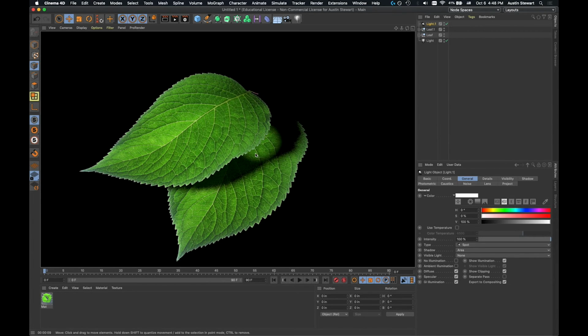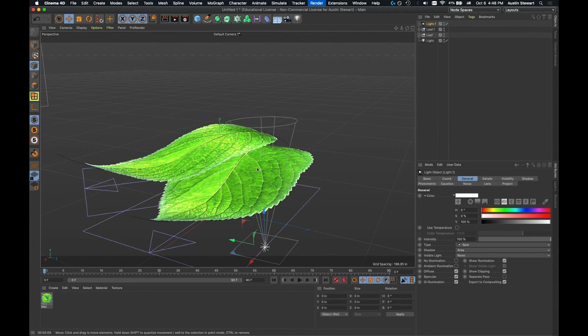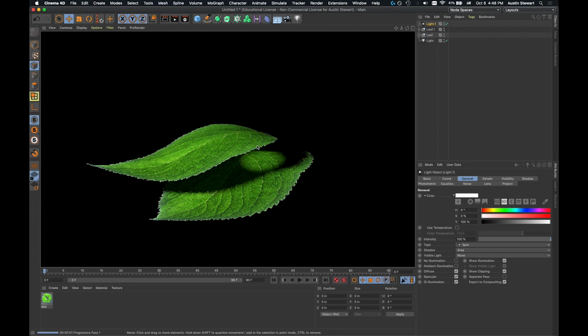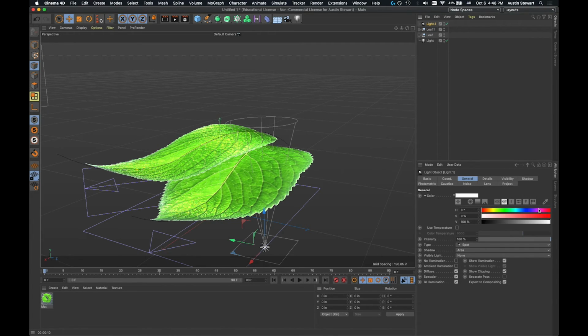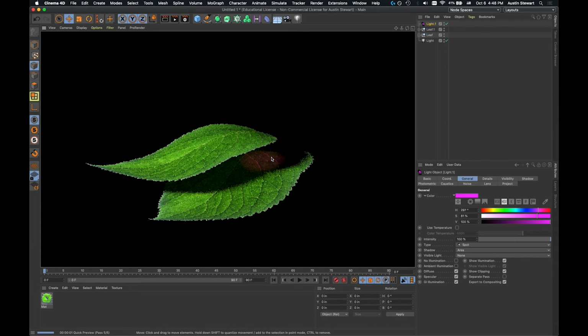So the shadow, if I rotate my view, and you're not seeing so much of it on this top leaf, but you do see light come through the back of this. Now, one of the issues is that this backlighting, no matter what color I make my light, so if I make this magenta, and I render this, right?